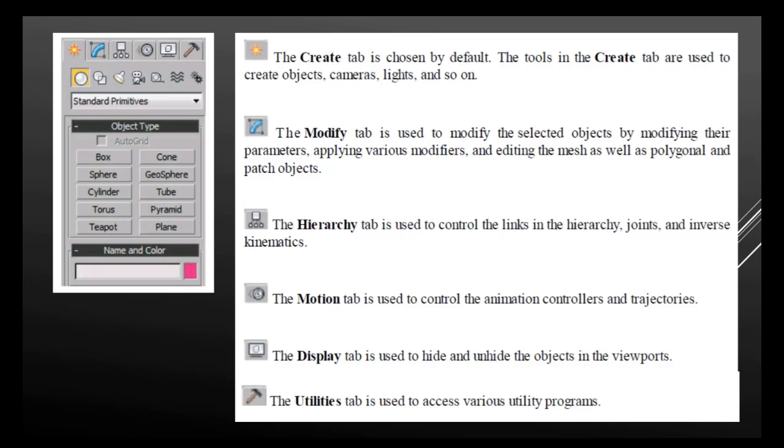The Create tab is chosen by default. The tools in the Create tab are used to create objects, cameras, lights, and so on. The Modify tab is used to modify the selected objects by modifying their parameters, applying various modifiers, and editing the mesh as well as polygonal and patch objects.